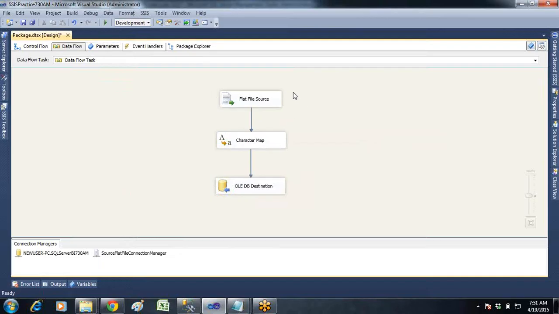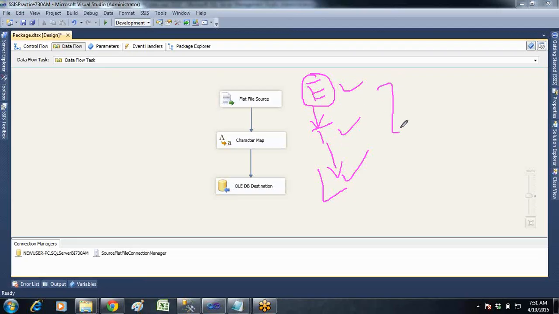So now it is a complete ETL. What is that? This is E, this is T, and this is L: extraction, transformation and loading. I have extracted the data from a flat file. I have provided it to the transformation in order to change the data from lowercase to uppercase and uppercase to lowercase. Then whatever data I have changed, I'm loading into the destination, which is a SQL Server table. So this is a complete ETL process that I'm implementing in this package.